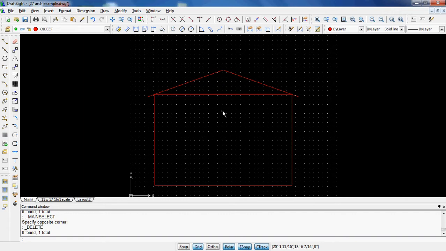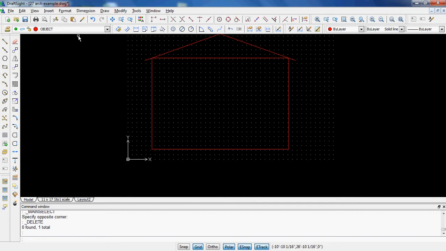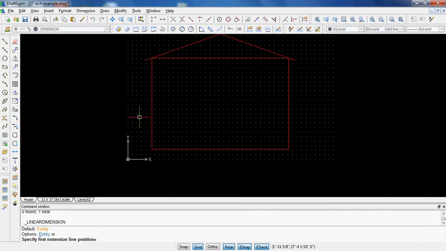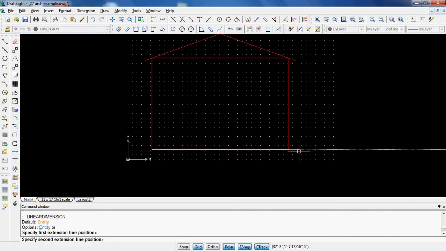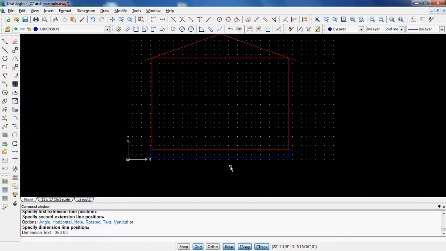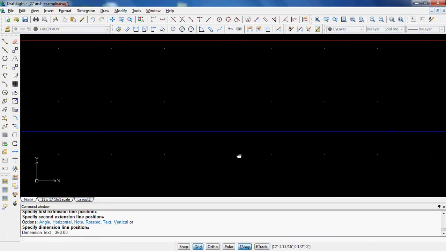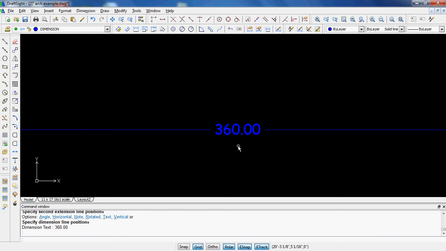Okay. Once we have that drawn, we do need to make a couple changes, because you will notice if I were to dimension this house here, it's not going to look right. So I click on linear dimension, and this should be 30 feet down here. We know that, but you can't see anything. And if I zoom way in, not only does it not say 30, it says 360.